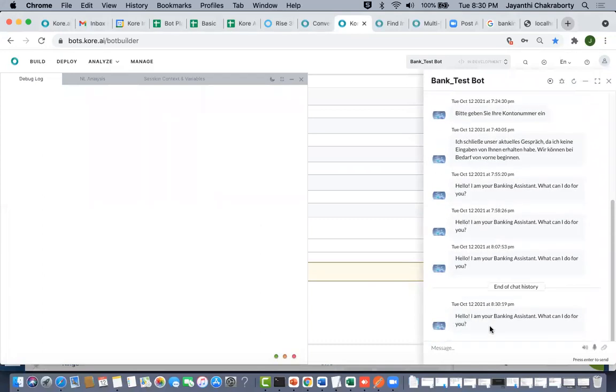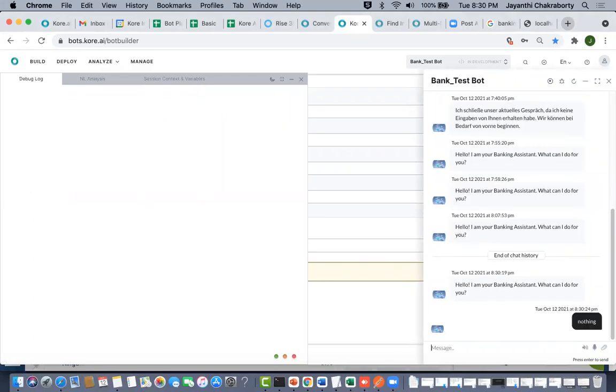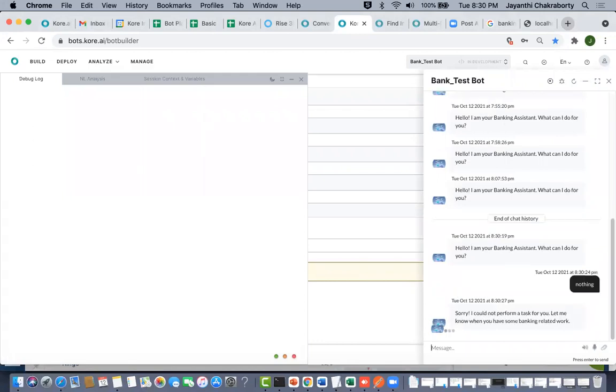So you can see the welcome message coming up, and here I put nothing. That is my response. So it should come back with a response. You can see, "Sorry, I could not perform a task for you. Let me know if you have some banking related work." But you can see at the bottom, the NLP has not received any utterance from the user, which implies that we have not reached the bot.